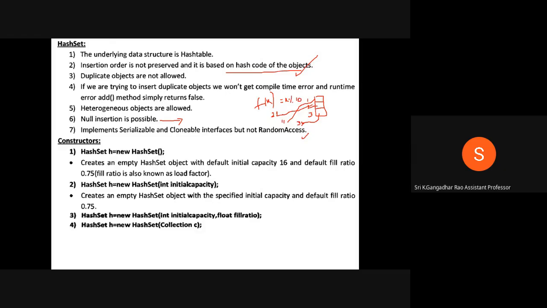So if you are trying to add any duplicate objects, then what is going to happen? Neither will you get a compile time exception nor a runtime exception, but it is going to return you false. It means you need not worry. Programmers' headache is very less here, right? And then heterogeneous objects are allowed. Null insertion is possible. It implements the Serializable and Cloneable interfaces, but not the RandomAccess interface, right?